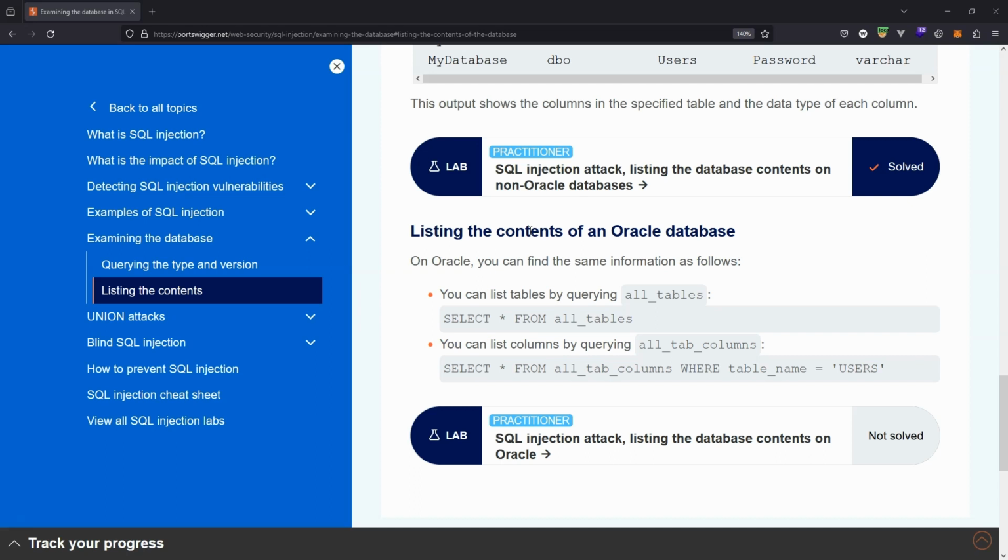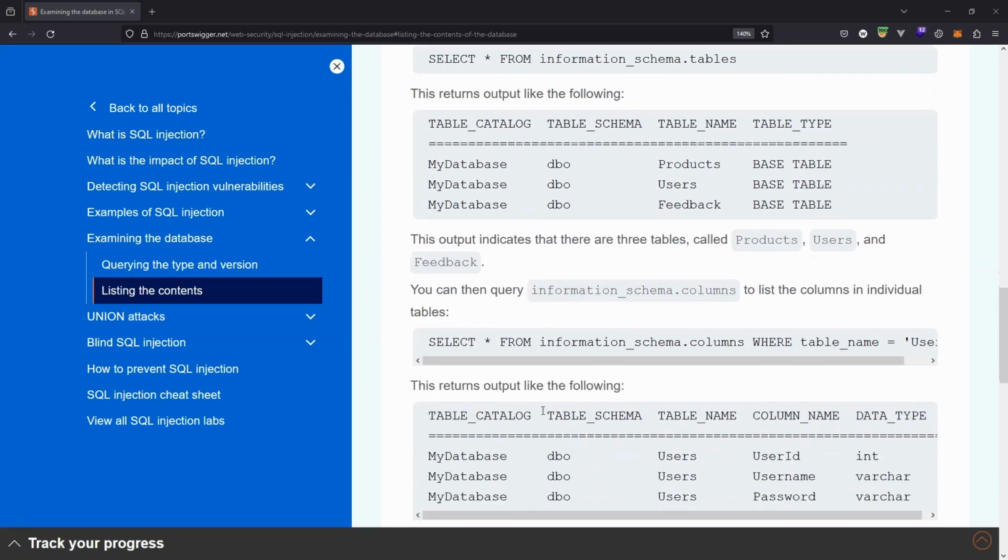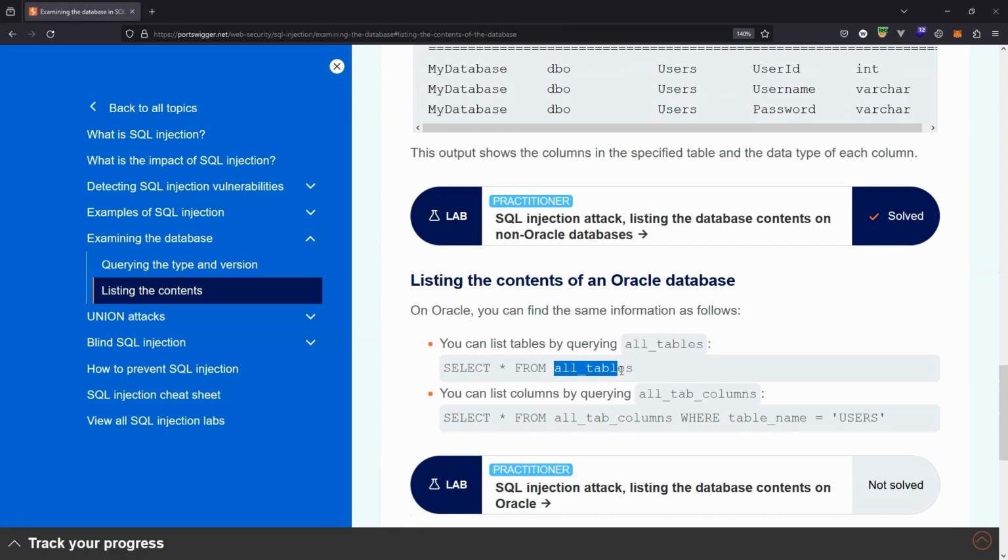The only difference is really the name of the table that contains the database schema. It's a set of tables that contains information about the tables in the database. So in non-Oracle databases, information_schema.tables and information_schema.columns are examples of tables that contain the database schema. In Oracle, they're called something a little bit different. We can see all_tables is an example of a name of the database schema table. There's also another table, all_tab_columns.